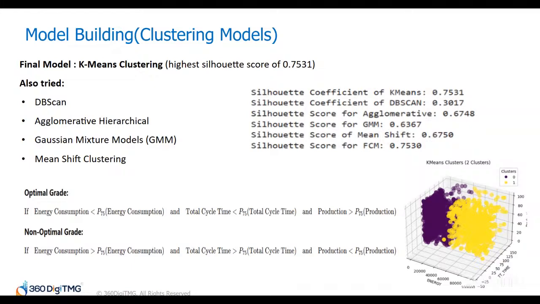Among all these models we performed, k-means clustering performed the best, achieving the highest silhouette score. After clustering, we obtain the new output variable with two classes, optimal and non-optimal. This means we converted unsupervised data into supervised data.